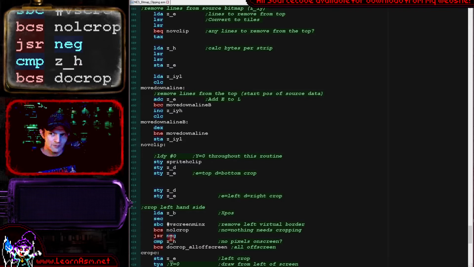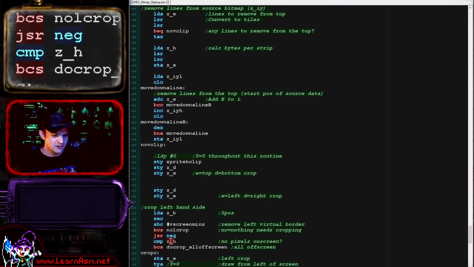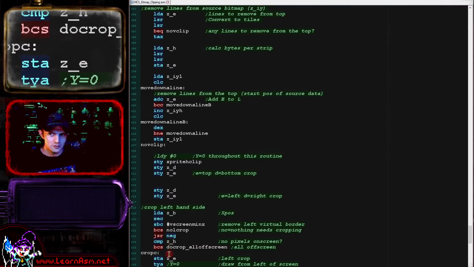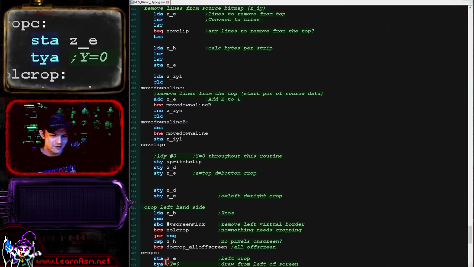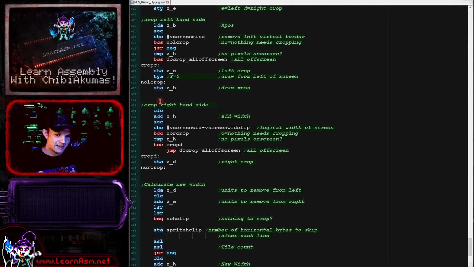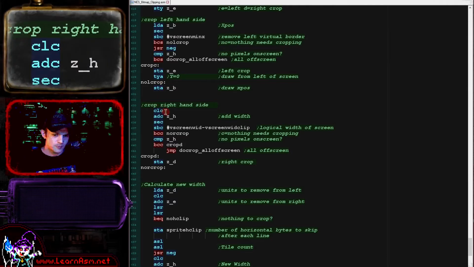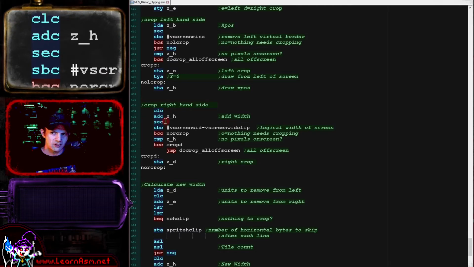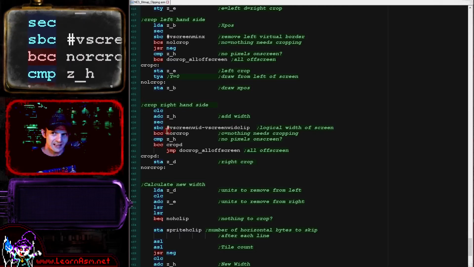We're seeing if we are needing to remove the entire width of the sprite, and if not, we're storing the amount we do need to remove in ZE. We're setting the new X position to 0. We're storing the new X position there. And now we're going to do the right-hand side. So we're adding the width of the sprite, we're comparing that to the width of the logical screen, and we're seeing if anything needs cropping.